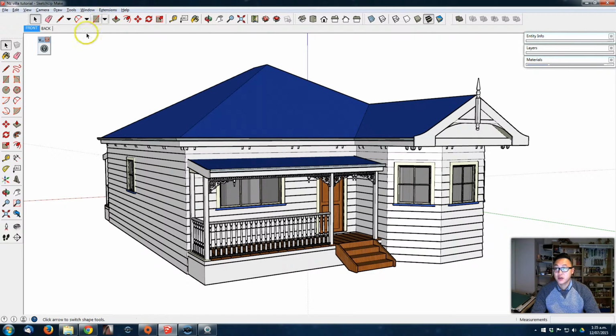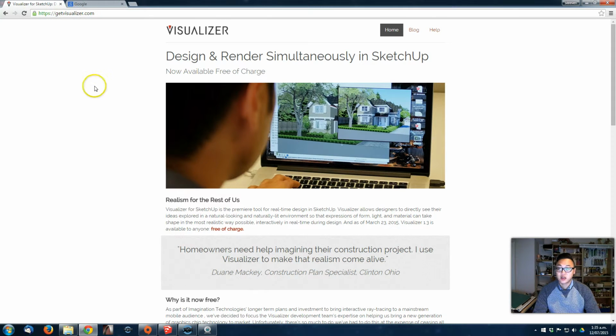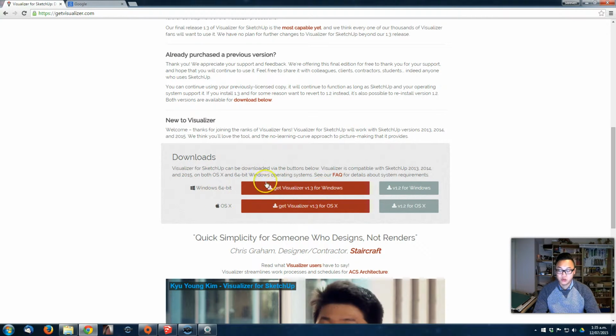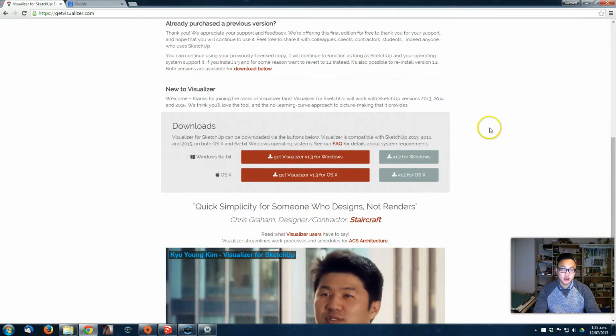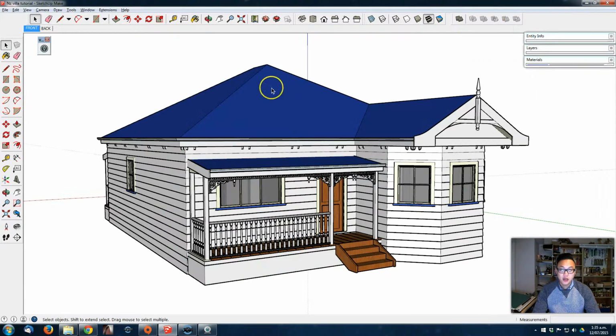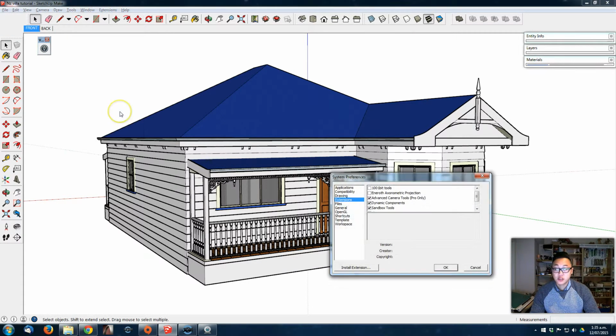I'm going to use a plugin called Visualizer, and it's a rendering plugin. You can get it from getvisualizer.com, and then you select whichever one you want, and then it will ask you to install a file, and then you'll have to restart SketchUp. And when you restart it, if it doesn't pop up here, you have to go into Window, Preferences, and under Extensions you just have to enable it. Just be sure it's ticked.